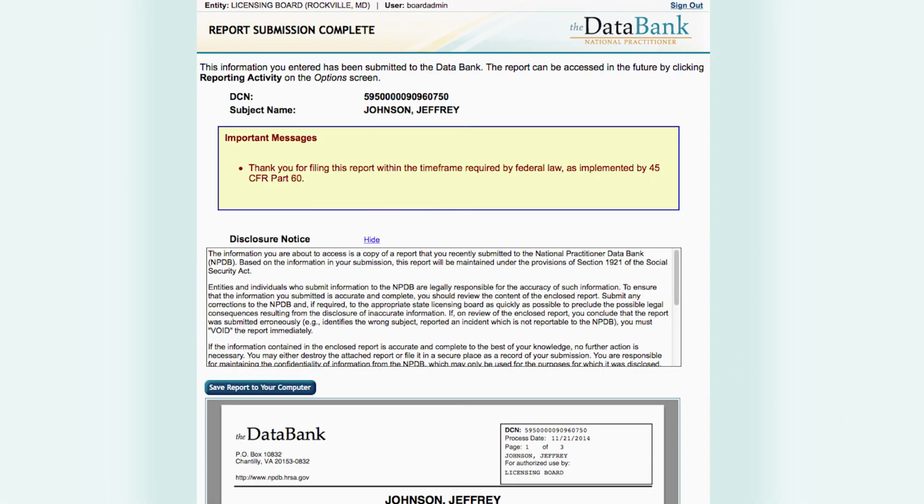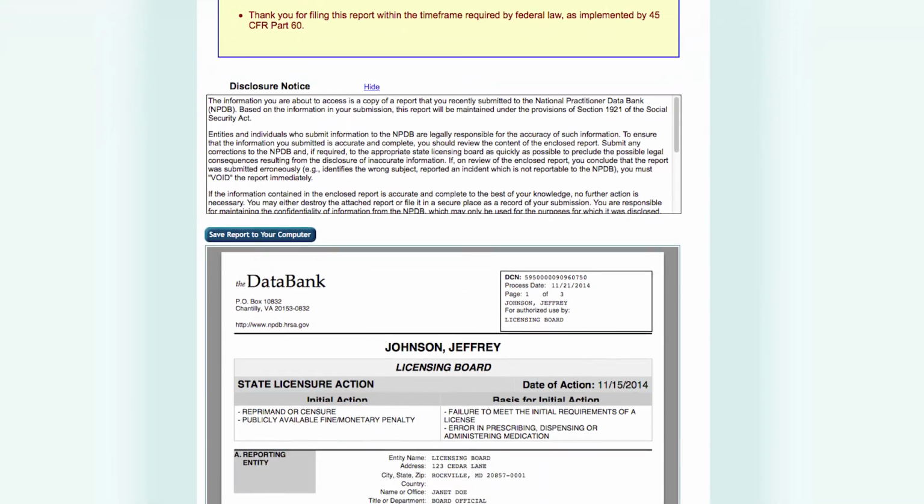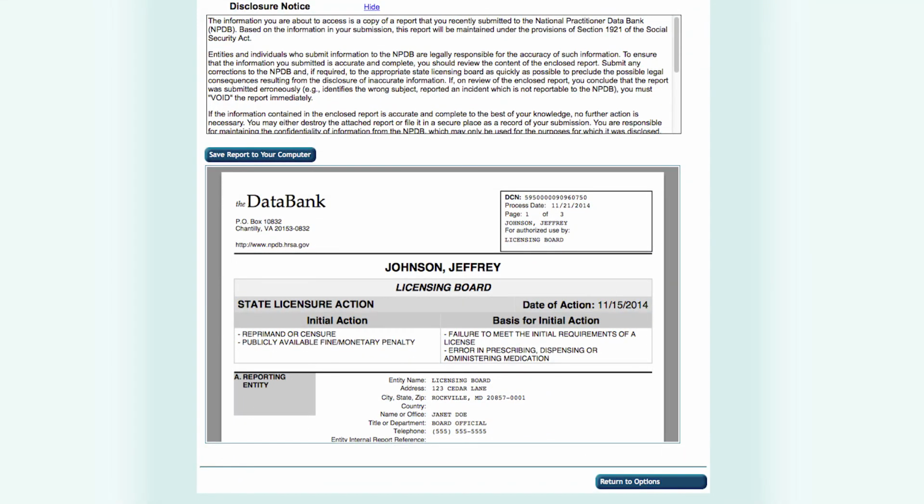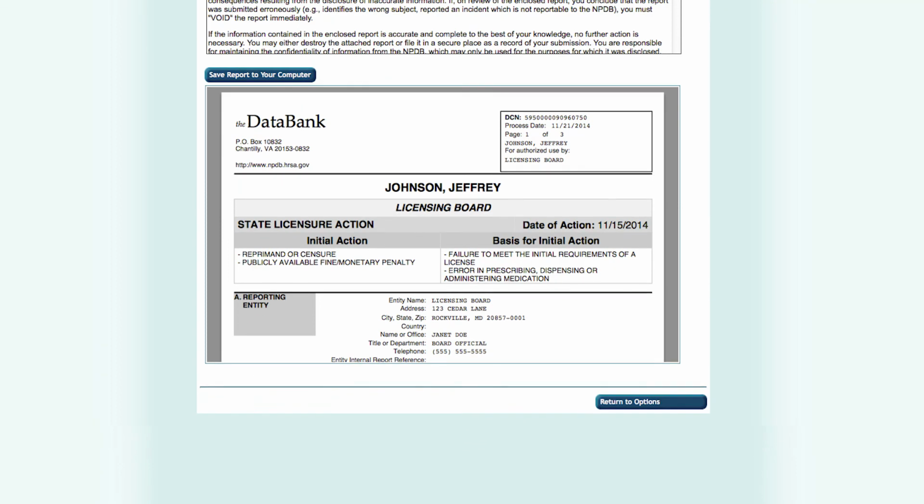Finally, we arrive at the Report Submission Complete page. This page serves as a confirmation of the report you submitted. From this page, you may save a copy of the report using the Save Report to Your Computer button. This concludes the reporting process. You can return to the main options screen and begin a new report, or complete another data bank function by selecting the Return to Options button.